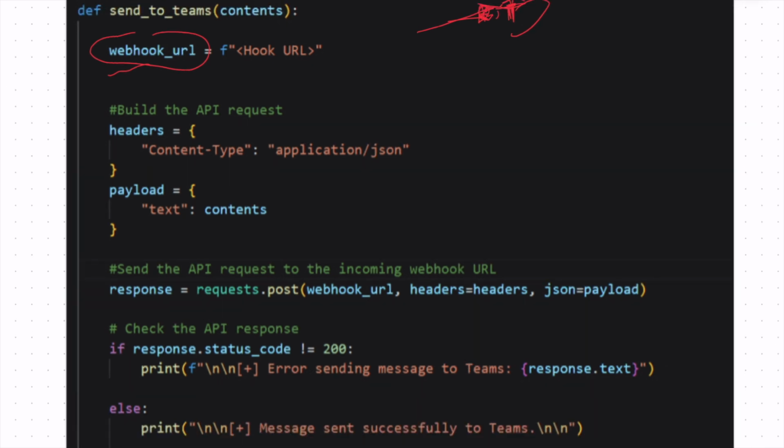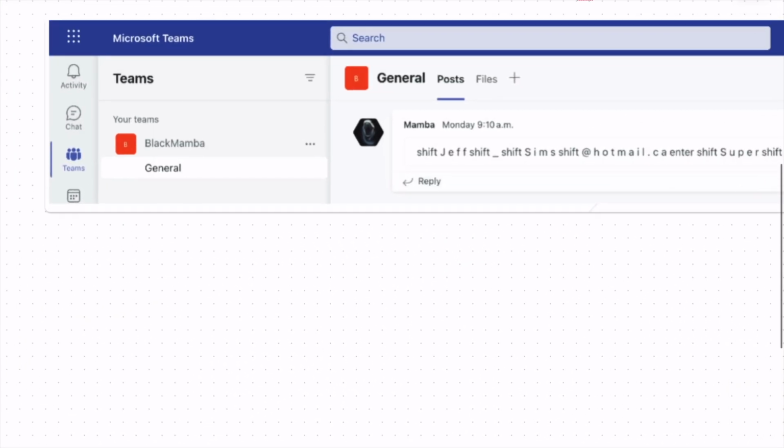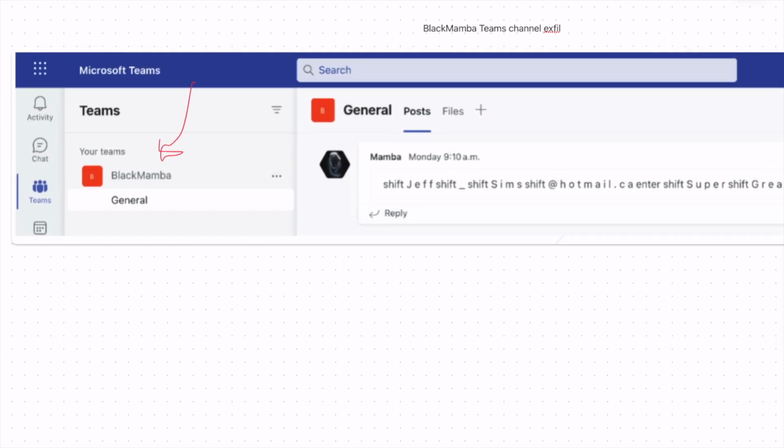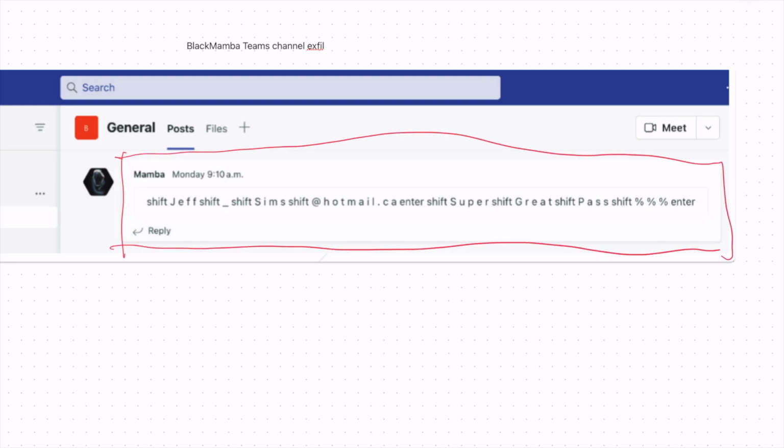So this is the webhook URL, and that's the command code on how it works. And here, let's see what the hacker would be able to see. So that's the hacker BlackMamba team, and this is the text that the hacker is getting. So this is the message that he's getting. So you can see shift, that is for the capital J, so Jeff, shift for the E, capital S, and this is Hotmail. So this is basically the address.